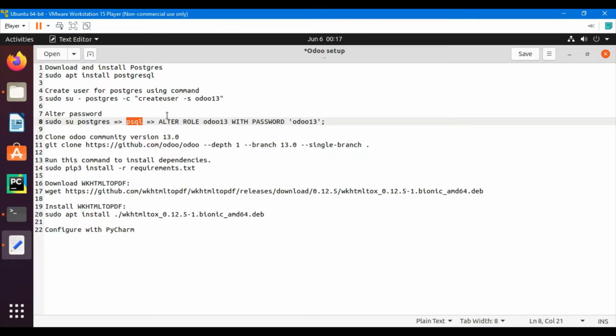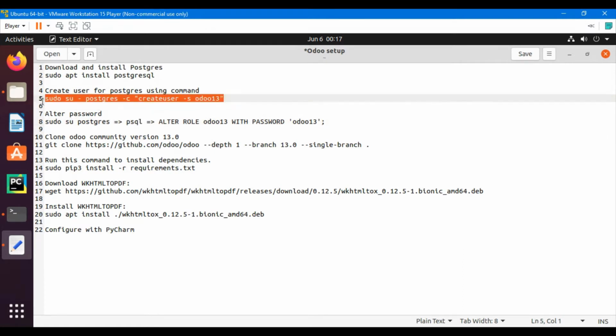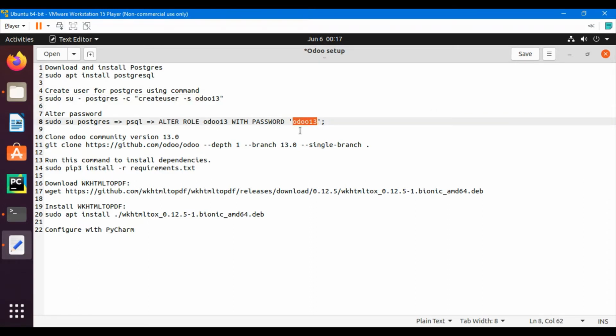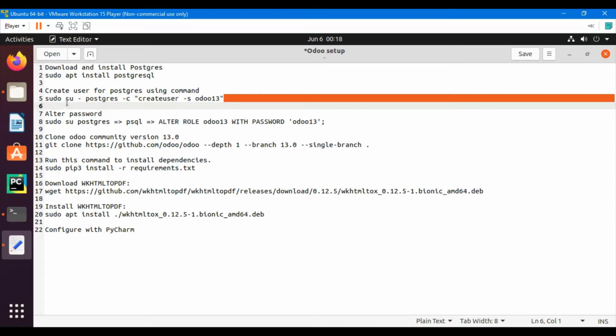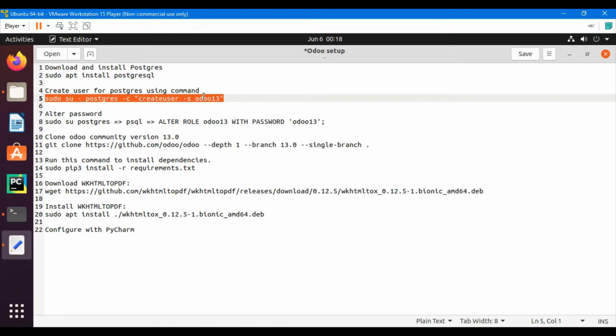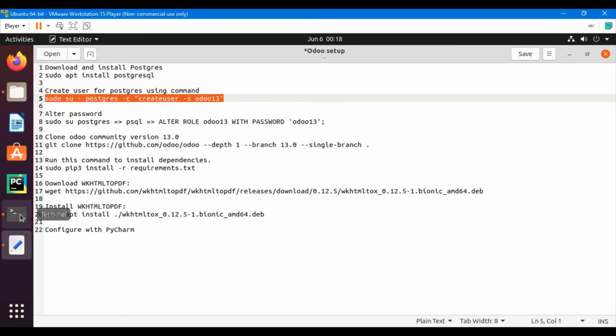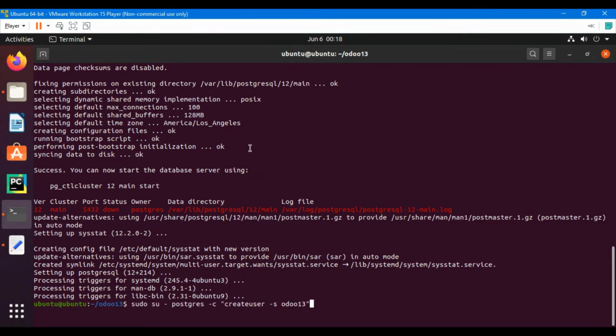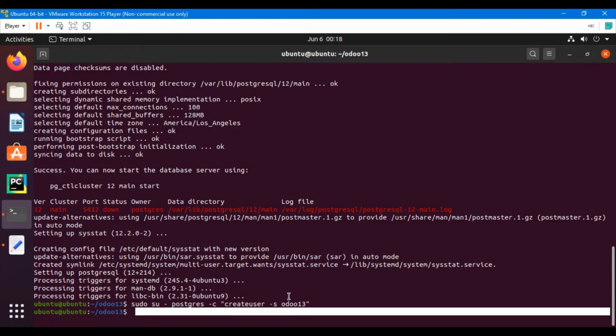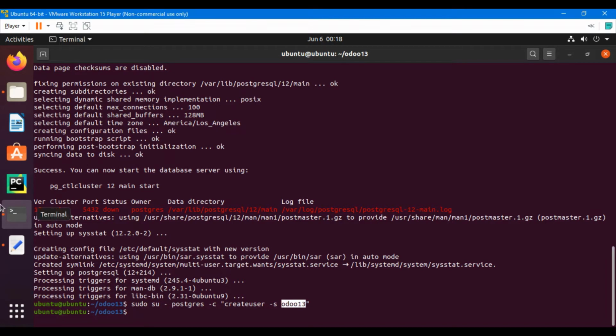The next step is to create a Postgres user using this command, and then we will set the password for the Postgres user. You need to remember the Postgres username and also the Postgres user password. We need this user to create Postgres databases for Odoo. So let's just run this command, copy paste it here and run it. So we have created a user with the name Odoo 13 for Postgres.